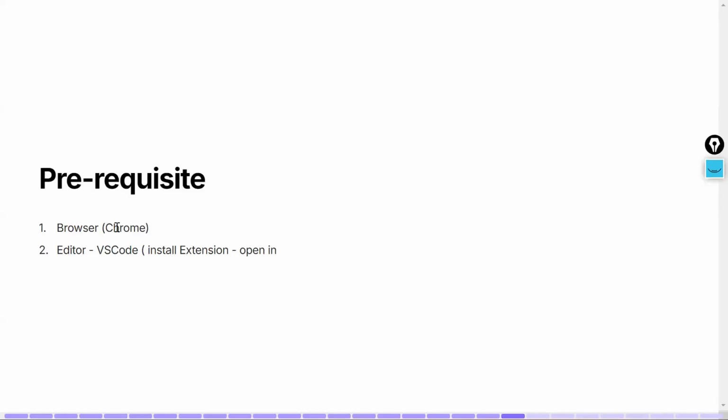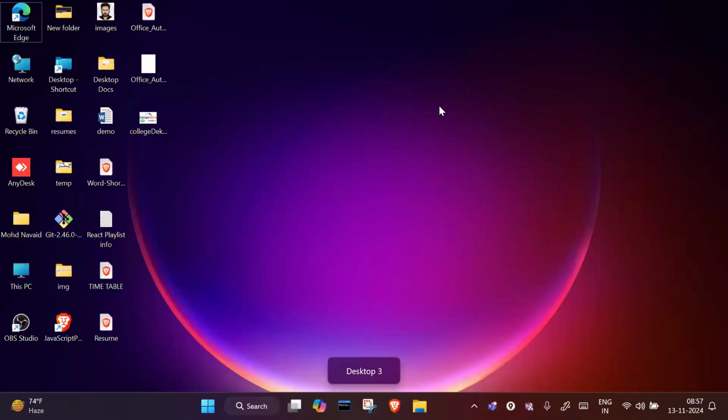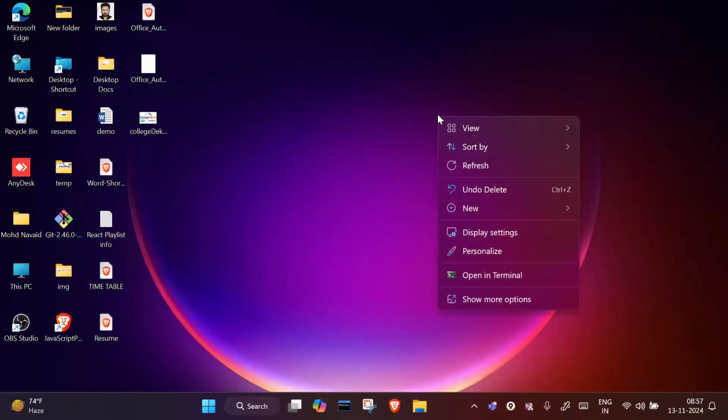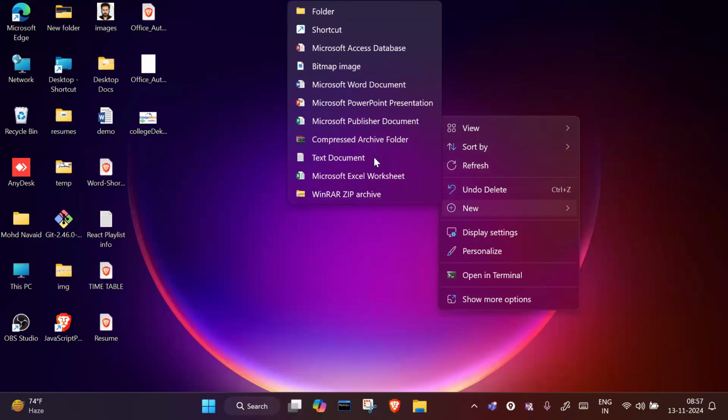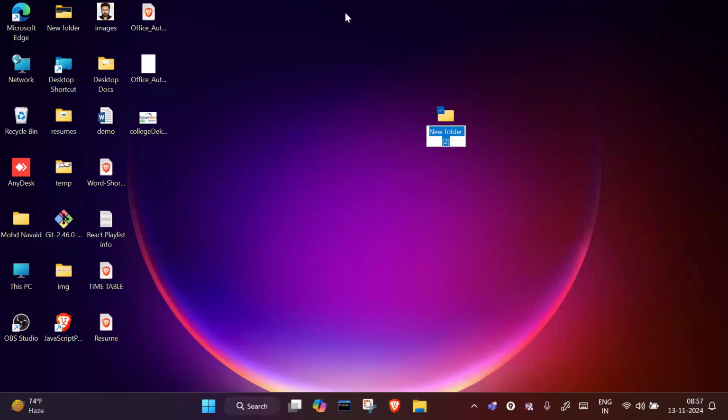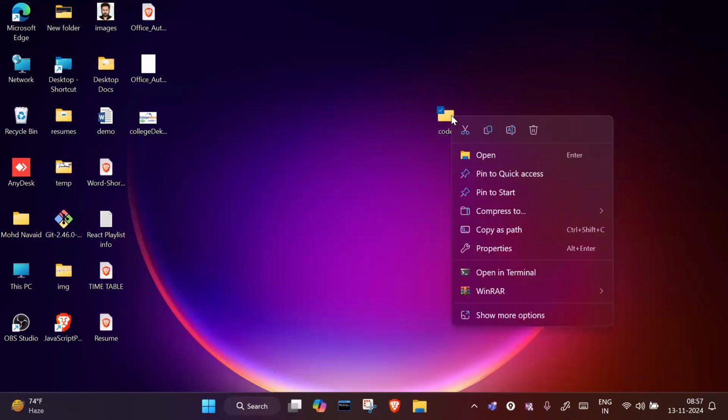I hope you installed the Chrome browser and VS Code also. Once you download these, what you have to do, let's see. On the desktop, I'm just creating a new folder. My folder name is code. Let's open this folder now.